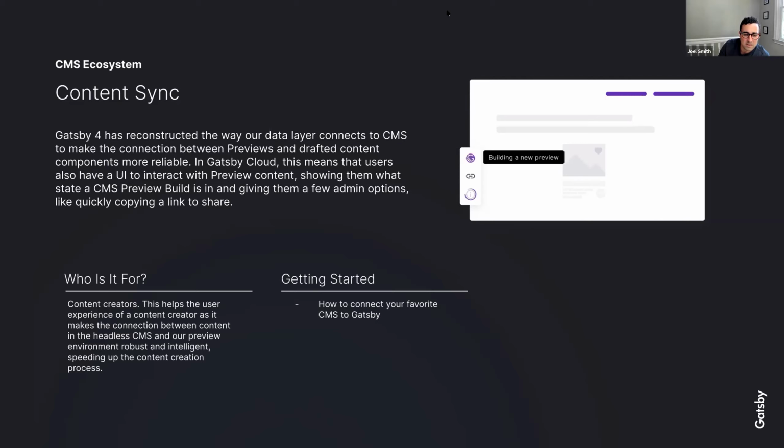That might take a while. There's actually two questions about migrating. There's one migrating from Gatsby 2.